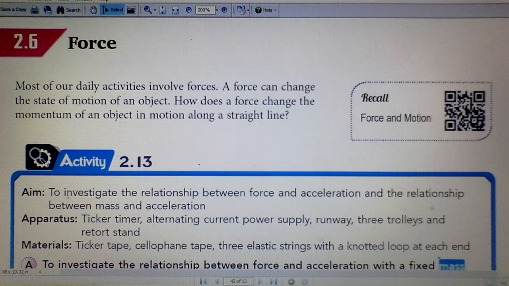The aim of this activity is to investigate the relationship between force and acceleration and the relationship between mass and acceleration. Apparatus needed: ticker timer, alternating current power supply, runway, 3 trolleys and retort stand. The materials: ticker tape, cellophane tape, 3 elastic strings with a knotted loop at each end.